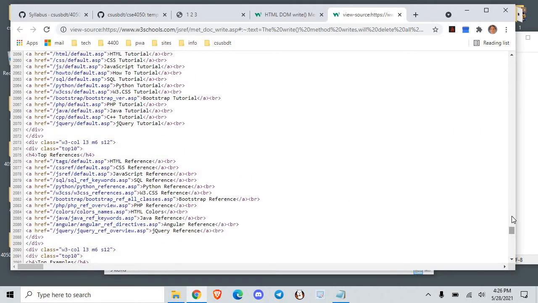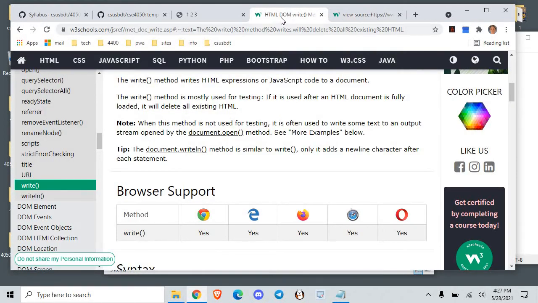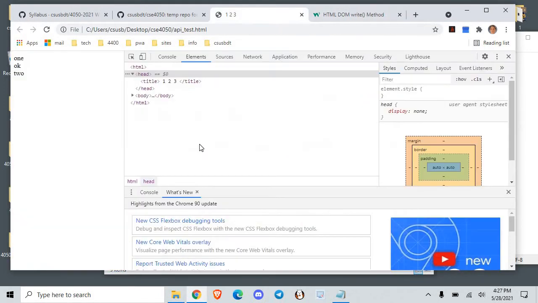I know, getting off on a tangent here. Here's the title. Remember, every head element is supposed to have a title element. So it says HTML DOM write method. There it is up there. HTML DOM write method. So this is the show source. It's showing it in a tab here. That's a handy little tool there, and you've got other stuff inside that head element. I went off on a tangent a little bit there.